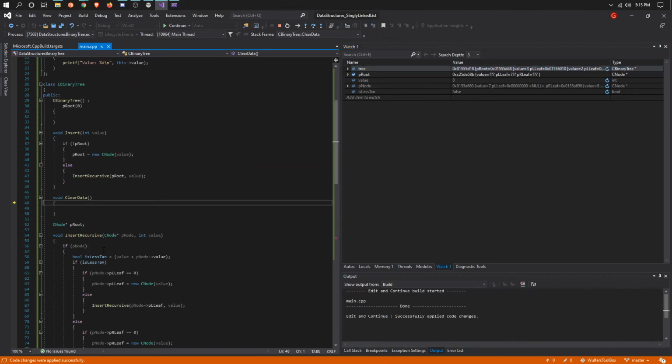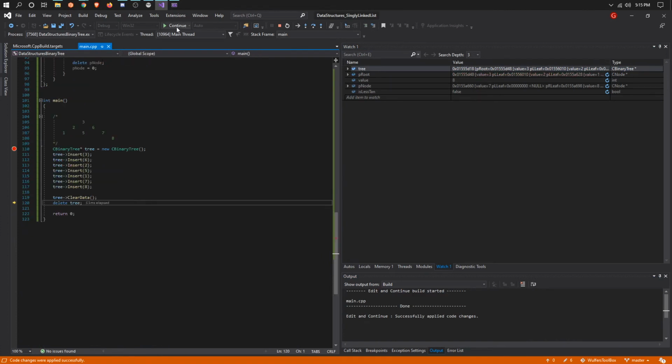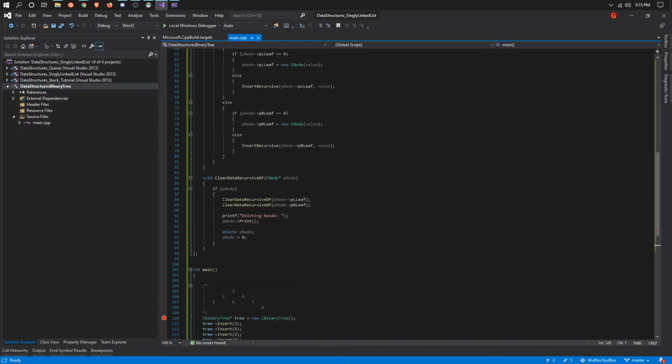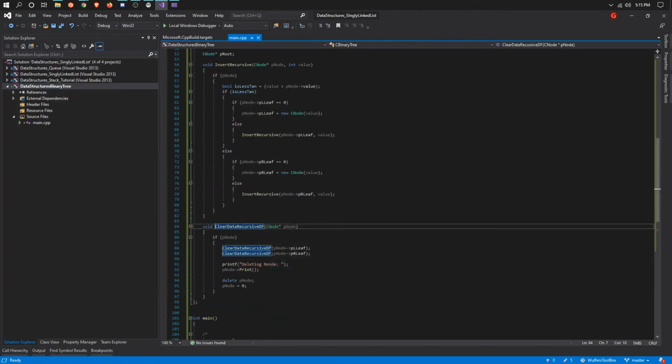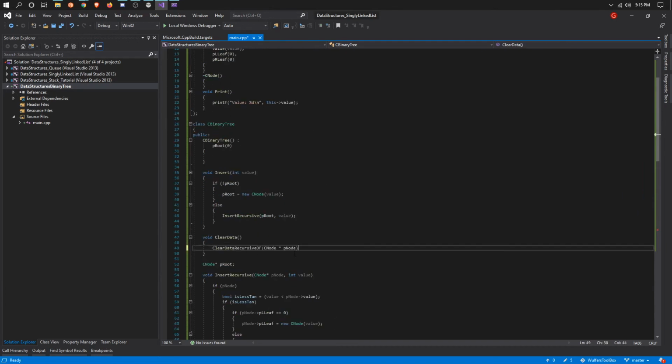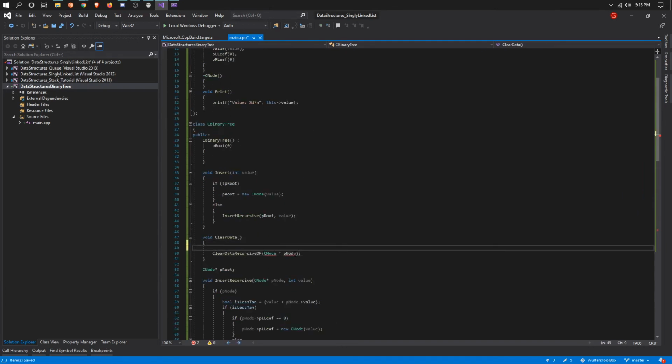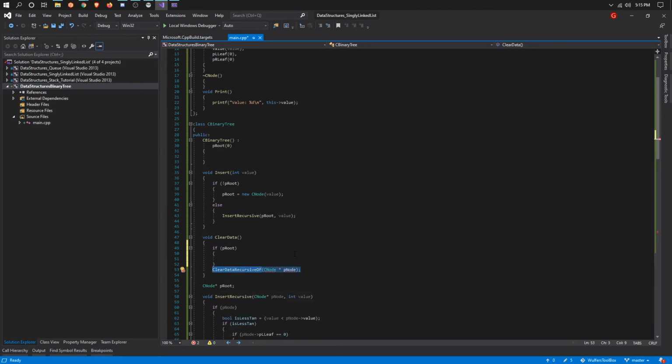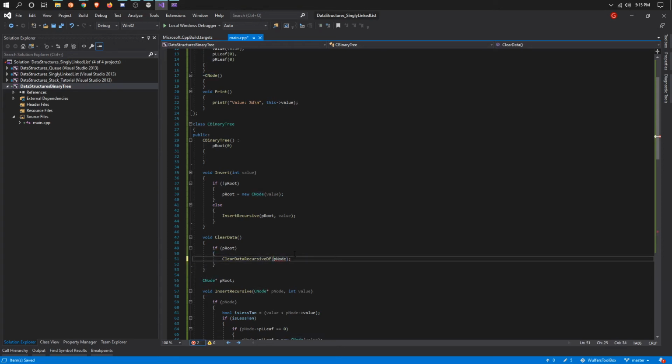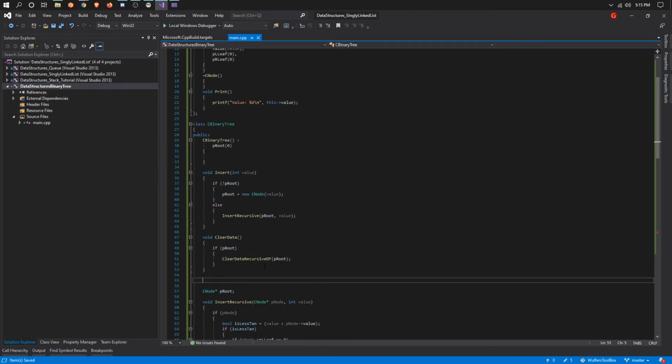Now let's see how we... Oh, shoot. Didn't even add that there. So we just probably have some memory leaks. What we needed to do was to put that in here, and we didn't. So we're going to say if proot, if we do have something there, proot.